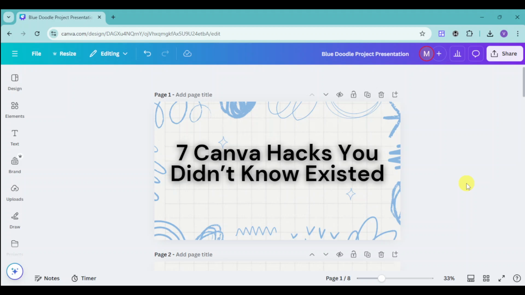Today we're diving into 7 incredible Canva hacks that most people don't know even exist. These are the tricks that will save you hours of work, boost your creativity, and transform your designs from good to jaw-dropping. Whether it's a hidden shortcut, a feature you've overlooked, or a new way to use an old tool, I guarantee that there's something in here that will blow your mind.